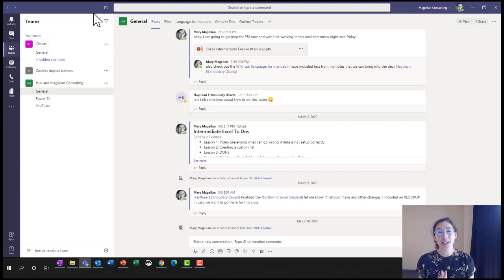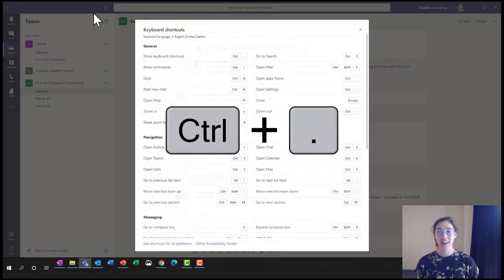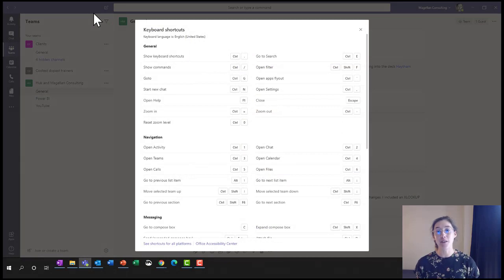And one last quick shortcut key, since everybody loves shortcut keys, when you're in Teams, if I hit the shortcut key Control period, it automatically brings up all of the keyboard shortcuts for Teams.